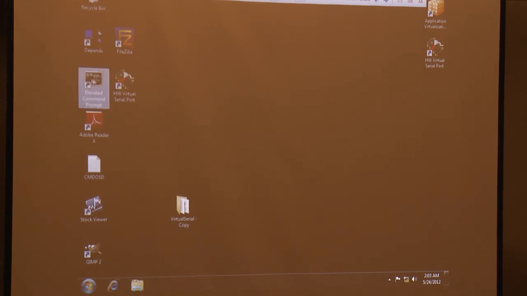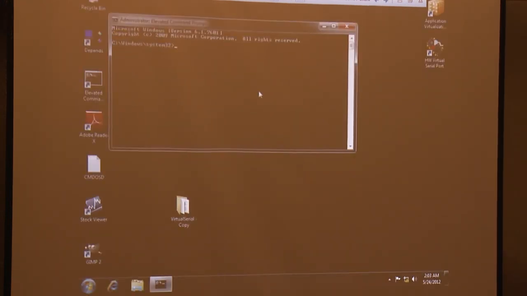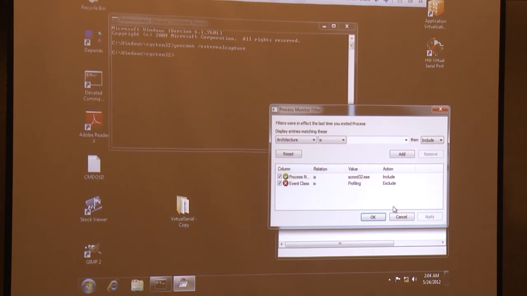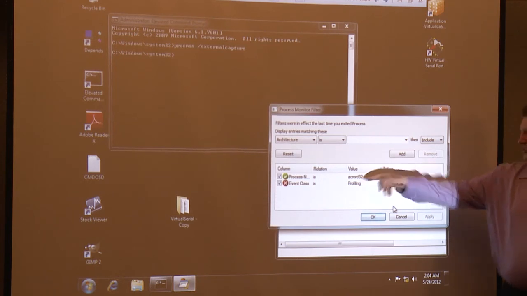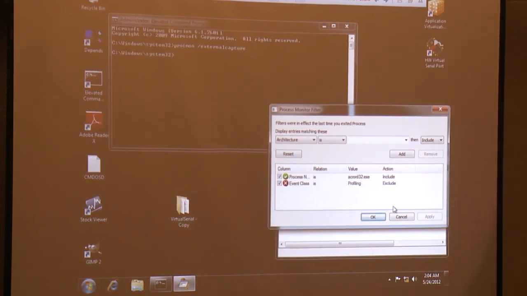So I'm just going to open my elevated command prompt, and what I'm going to do is run procmon /external capture. And that's going to bring up Procmon. The first thing it has is this little dialog box asking for different filters. I don't have a whole lot in my filter list. Here you can see it was set up by default to track Adobe Reader for my testing purposes.